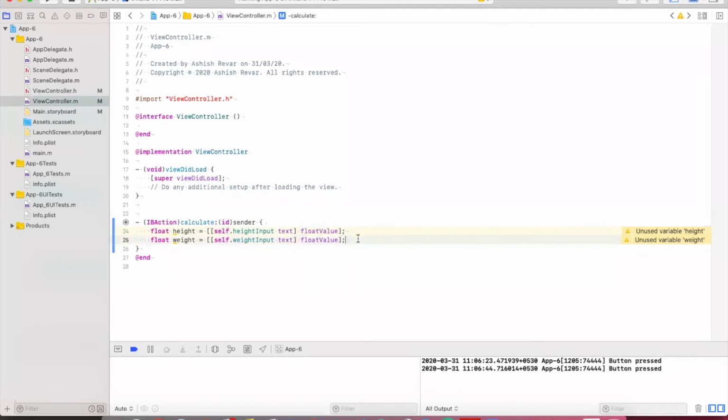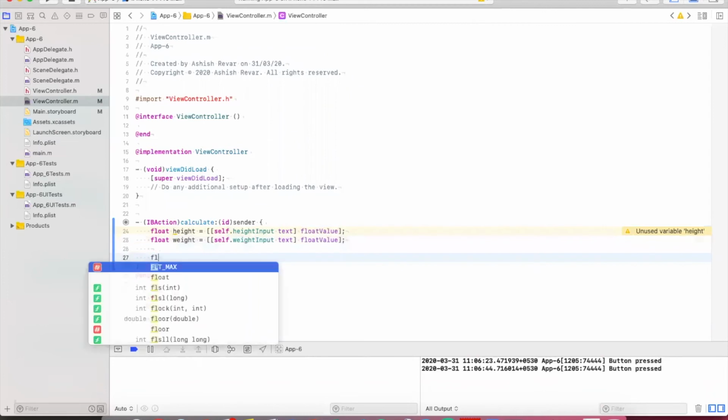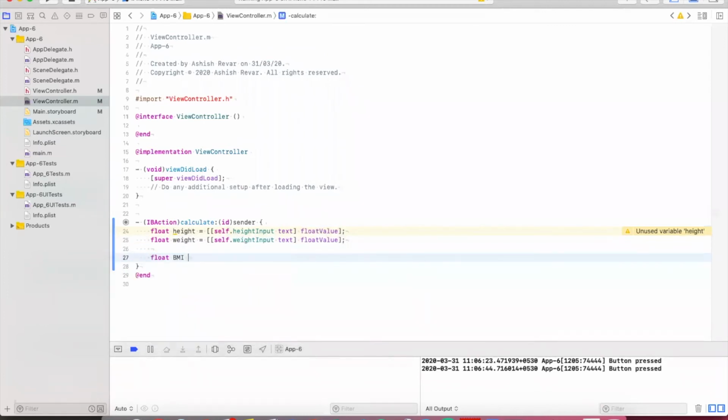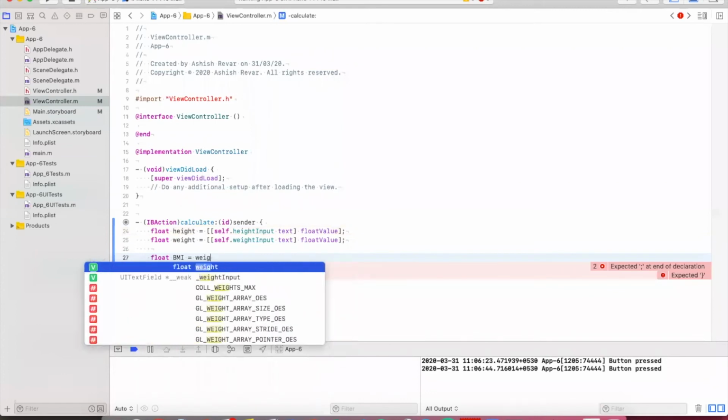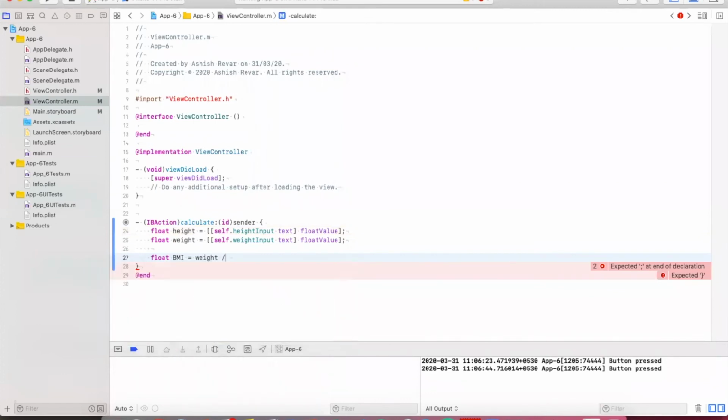Now we have two inputs. Next, I'll say float BMI equals like this. The moment I say float BMI, it is again a variable, but to calculate your BMI, what you generally do is say weight divided by height square. Now the moment I say BMI equals weight divided by height square, I consider that this will be pretty simple.